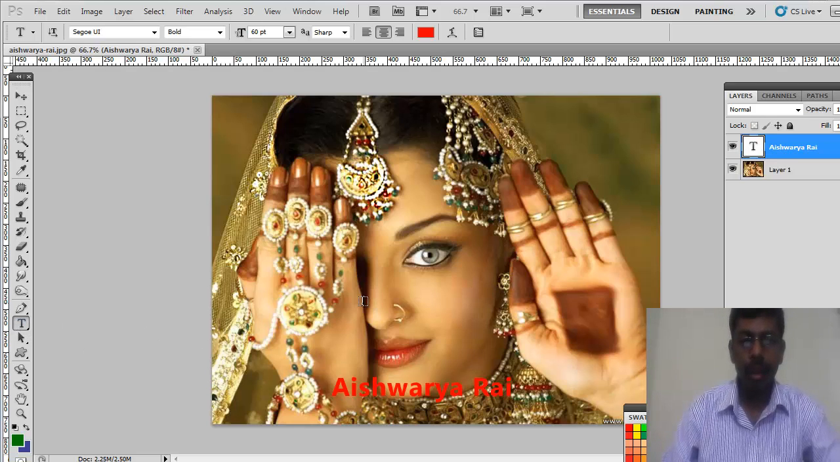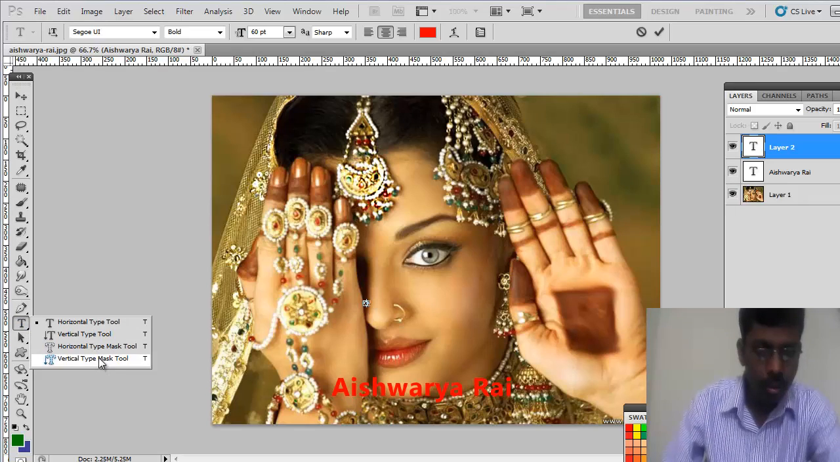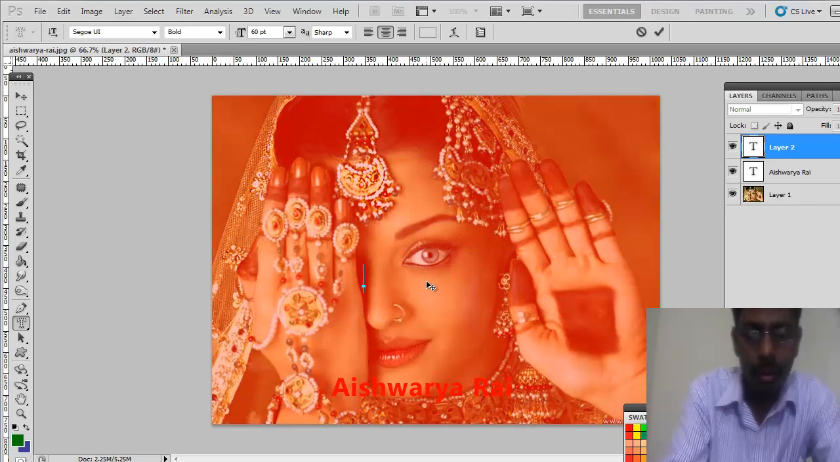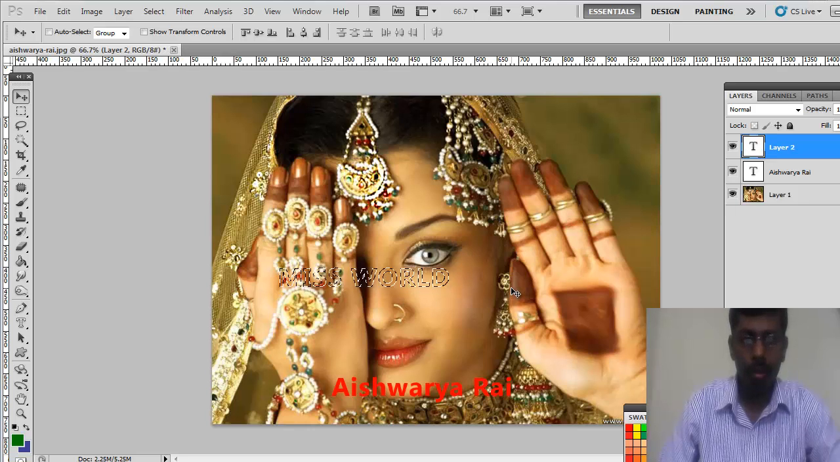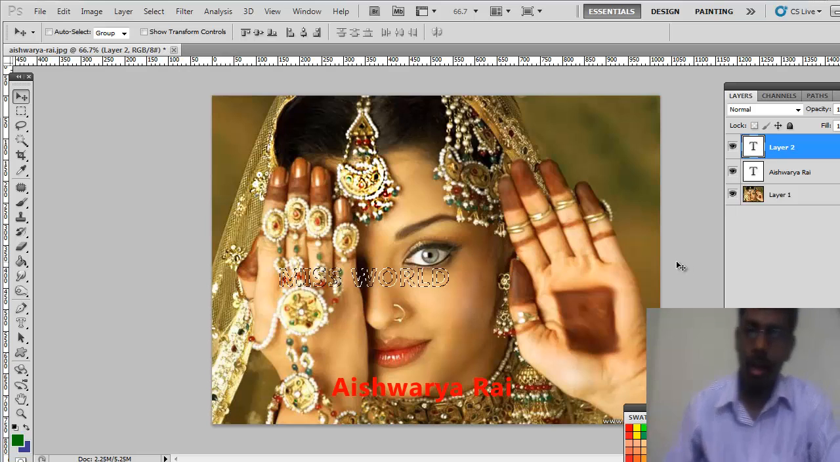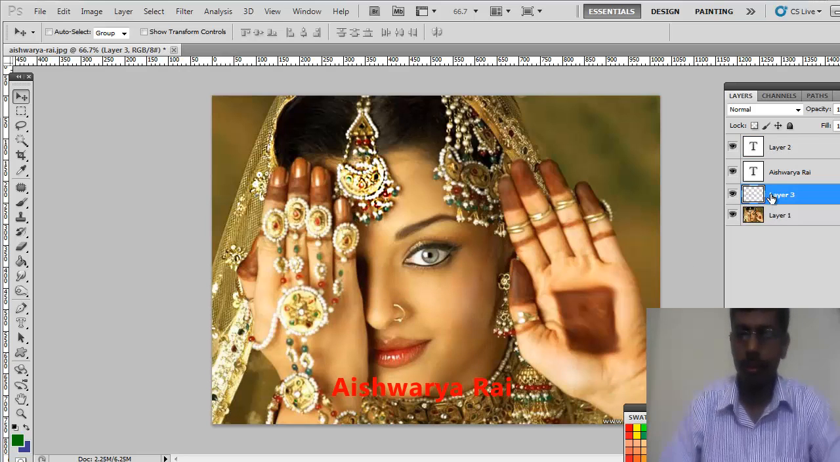For example, I'm typing using I select. For example, type mask. Then I enter. The text has been converted to a selected path. Then we could mask the background color. For example, selecting.